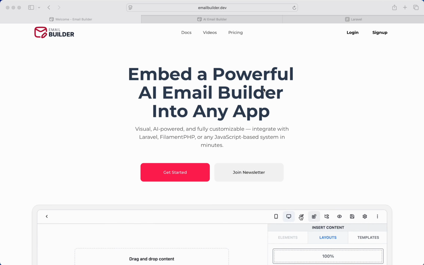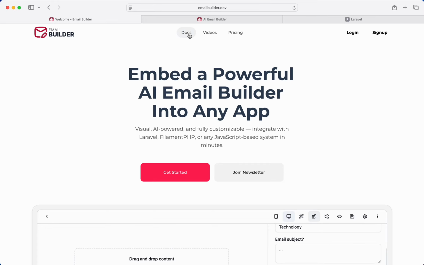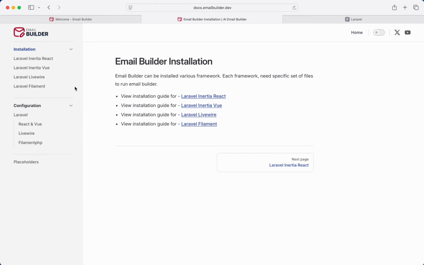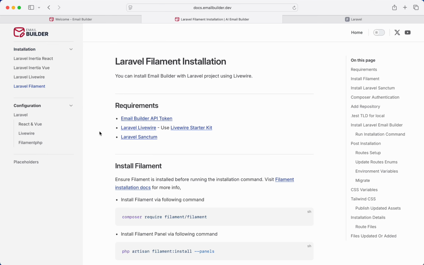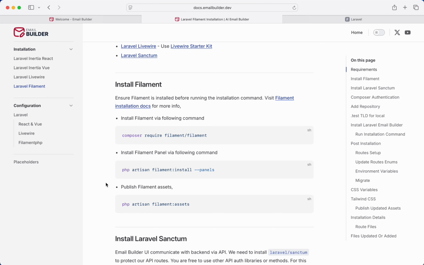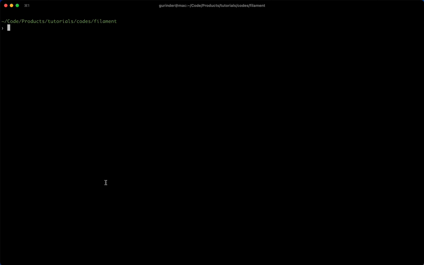To open the documentation page, you can click docs links here, or you can go to docs.emailbuilder.tab. Click get started, and we need to open Laravel Filament instructions. We need to have a Filament project up and running. So I have already installed a brand new Laravel project.